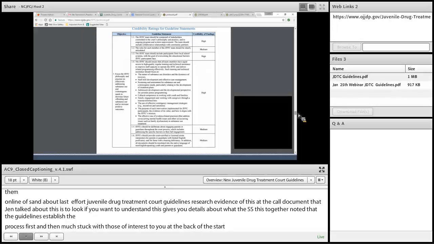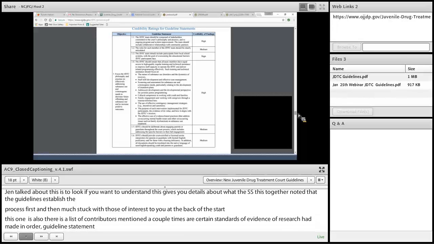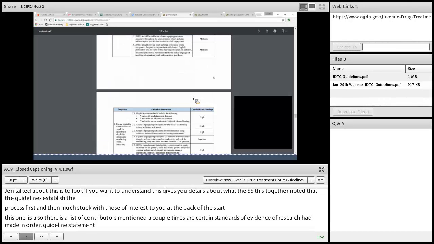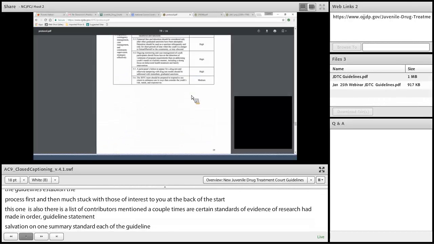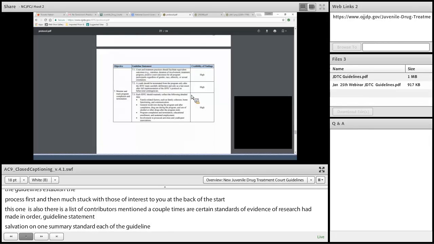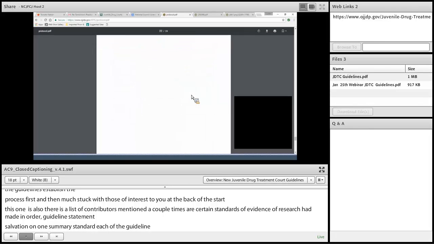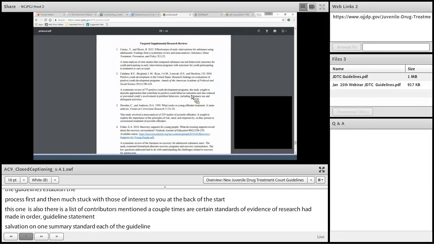So this just shows you, all in one summary table, what standard each of the guideline statements met. It's a table of all the guideline statements, and the right-hand column shows the different credibility ratings. And then the last thing that appears in this document: we started with the set of 6 reports that I showed you on the list, and looked to build the guidelines.